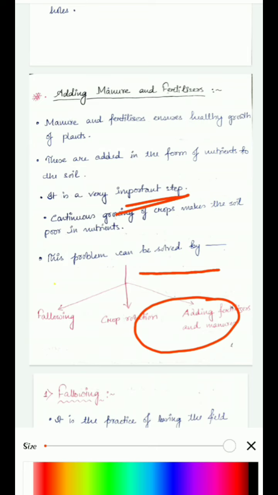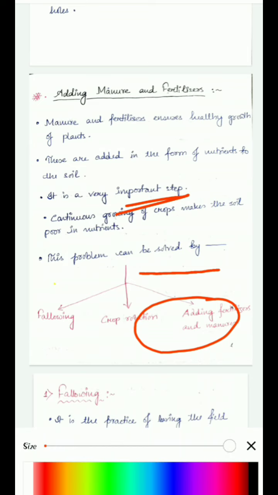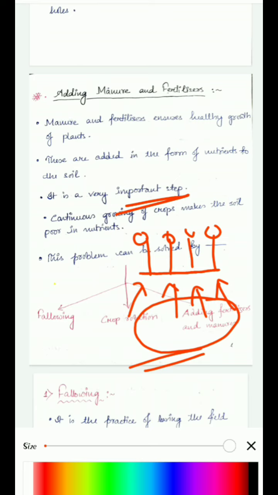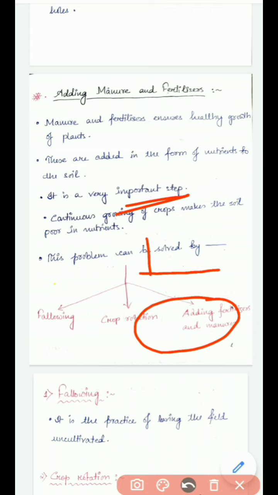Okay, the nutrients of the soil, if you cultivate crops continuously, what will happen? The soil will be lacking in nutrients. Okay, so if you start cultivating crops every year, the plants will take all the nutrients. So in this way, the soil will be very poor in nutrients.